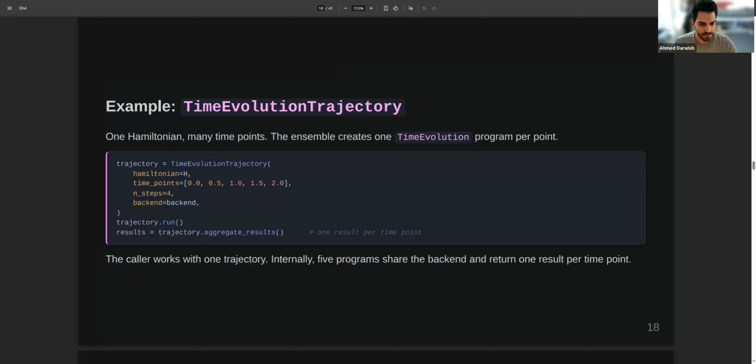This example is evolving this Hamiltonian over multiple time points. One thing I would like to point out is that someone might ask, is this just a for loop of the Hamiltonian over separate time points? Well, in this specific case, you can definitely implement it that way, where you do a for loop, generate the circuits from each of those time points, and submit them to the backend.